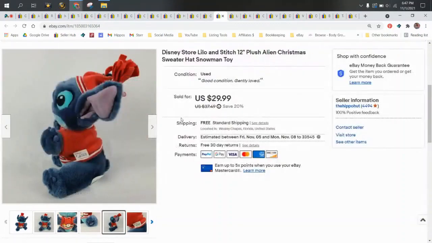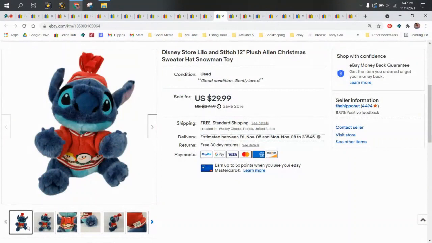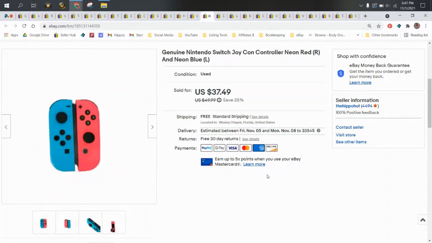I always thought Stitch was a really cute little alien. He reminds me of a koala bear. Anyway, $29.99, and he shipped first class, so this was a real good flip with a nice profit and not a lot of money spent on shipping. Next up, we have these. So that was all of the plush that sold. We're going to move into other items now.